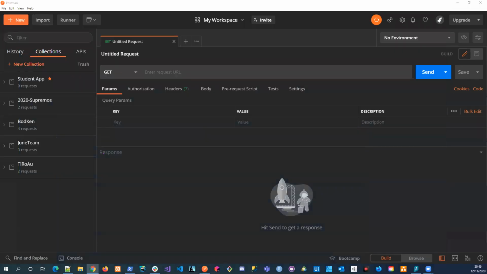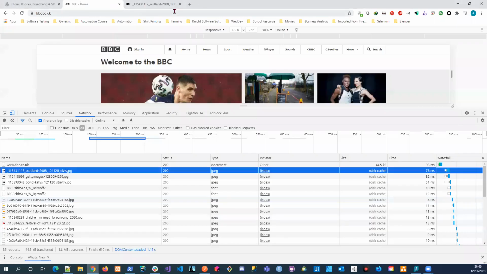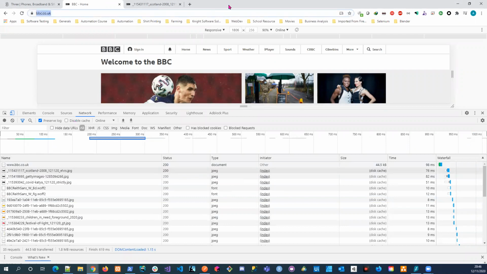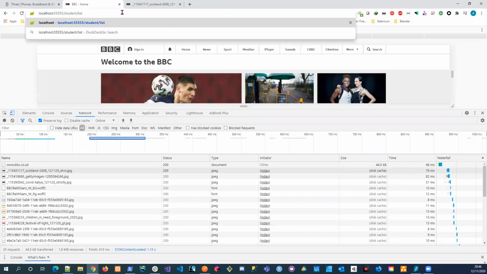So now it's working. Let's go prove it. This is the endpoint for the student app. Once you're able to launch the application, this is the endpoint. This is localhost. This is what it will look like. Let me copy this and I'll display it for you here.